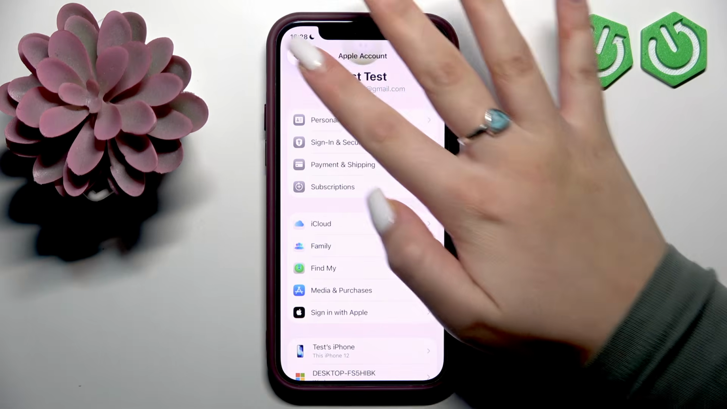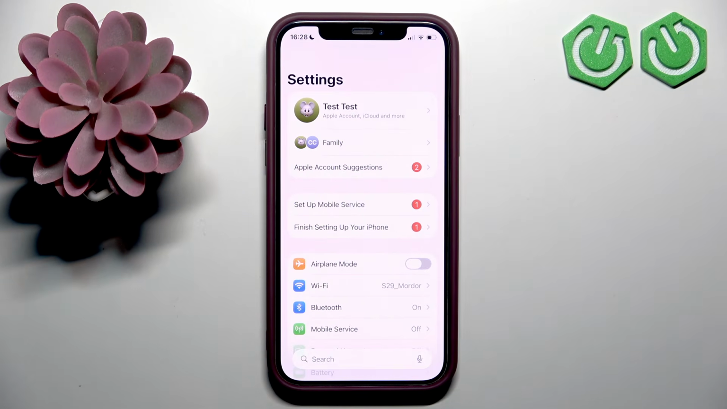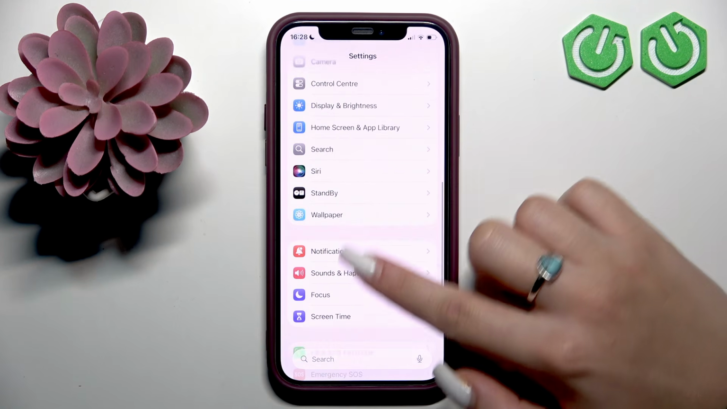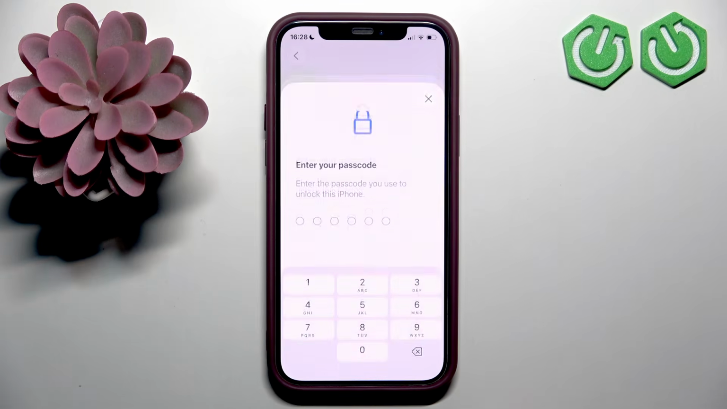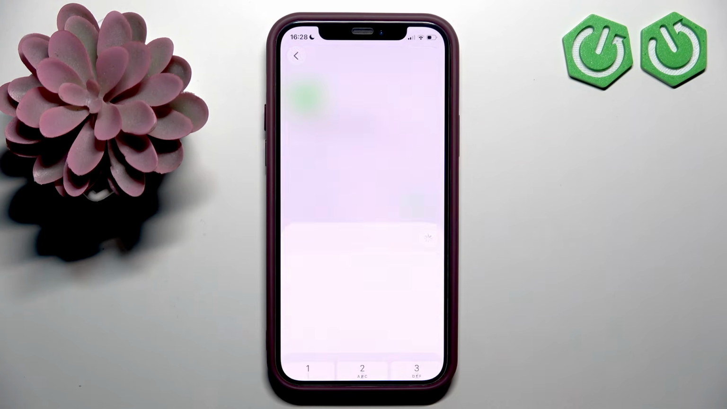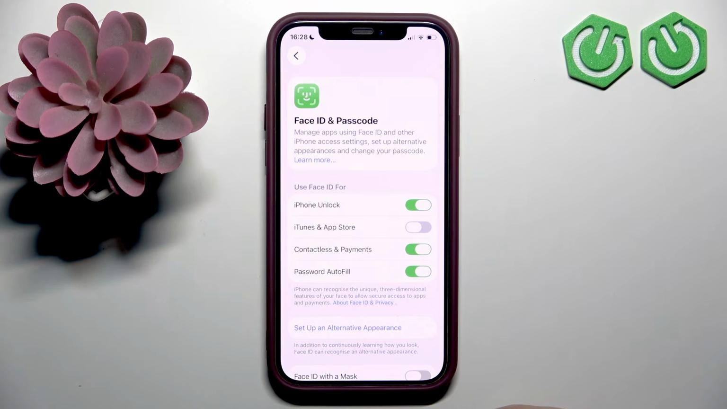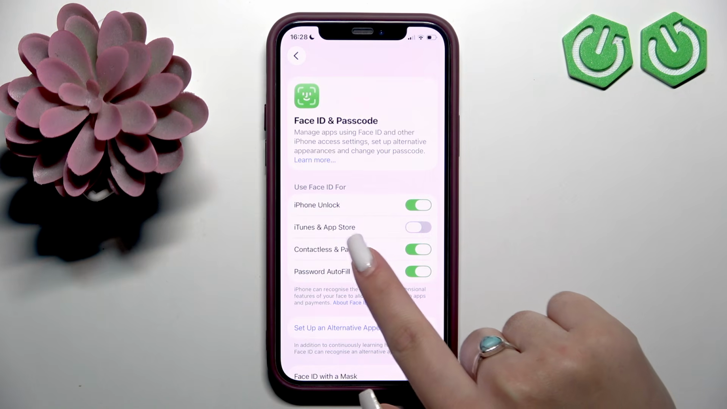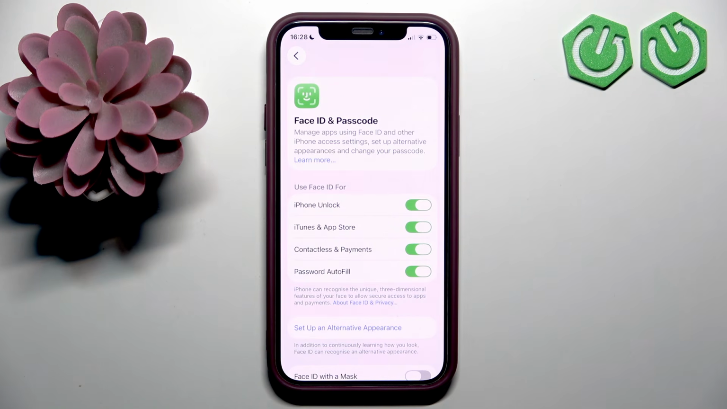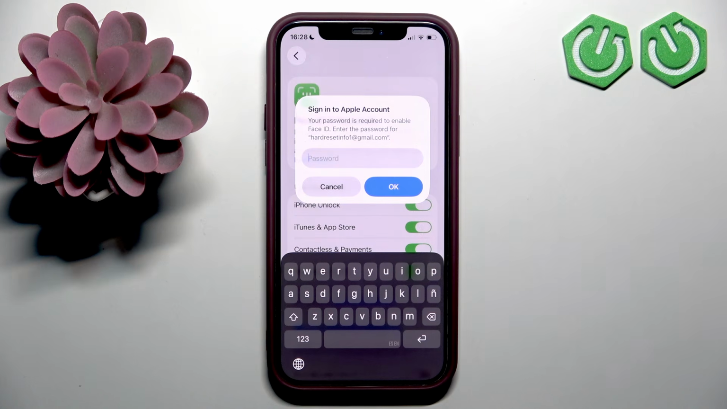Now let's go and fix the problem with your Face ID, that your phone does not ask you for your Face ID. So you want to scroll down to the section Face ID & Passcode. Let me enter my password. And under the section Use Face ID for, you want to enable iTunes & App Store. Please enable it. Then you want to restart your phone.